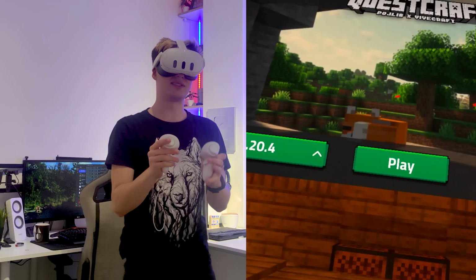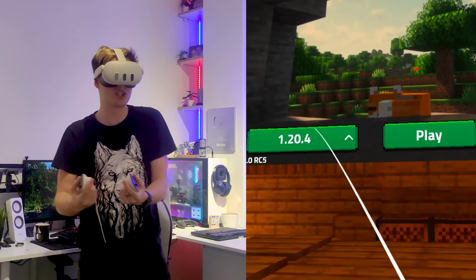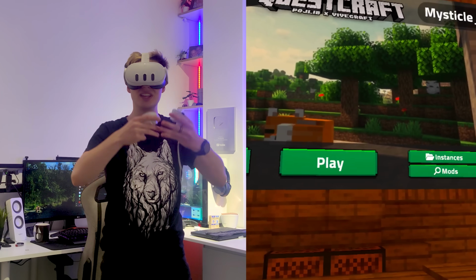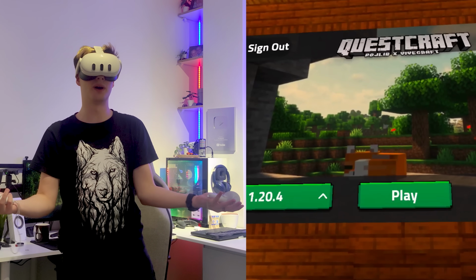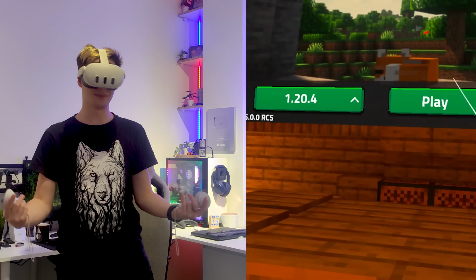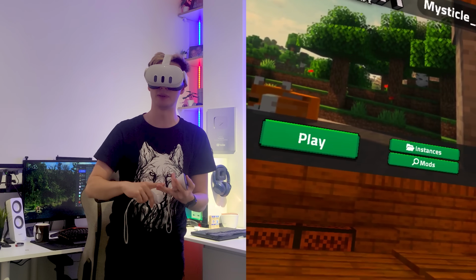And the reason this is necessary is very simple. It's because you actually need to own Minecraft in order to play Questcraft. Questcraft is a fully legit version of Minecraft. This is Minecraft Java running standalone on a Quest, meaning you can go online, you can play multiplayer.